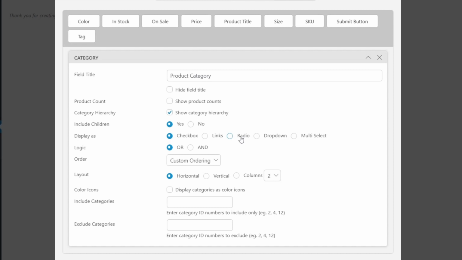We're going to leave it set to checkbox, and again, we've got that logic operator inside there, and we can choose the order that we want to display things in: custom, name, count, ID, and so on. Choose whether you want this horizontal, vertical, or in columns. We're going to leave this set at vertical. And if you want to display category icons and colors and things like that, you can do all those things. So we're going to leave that as it is. We've set that up the way that we want.